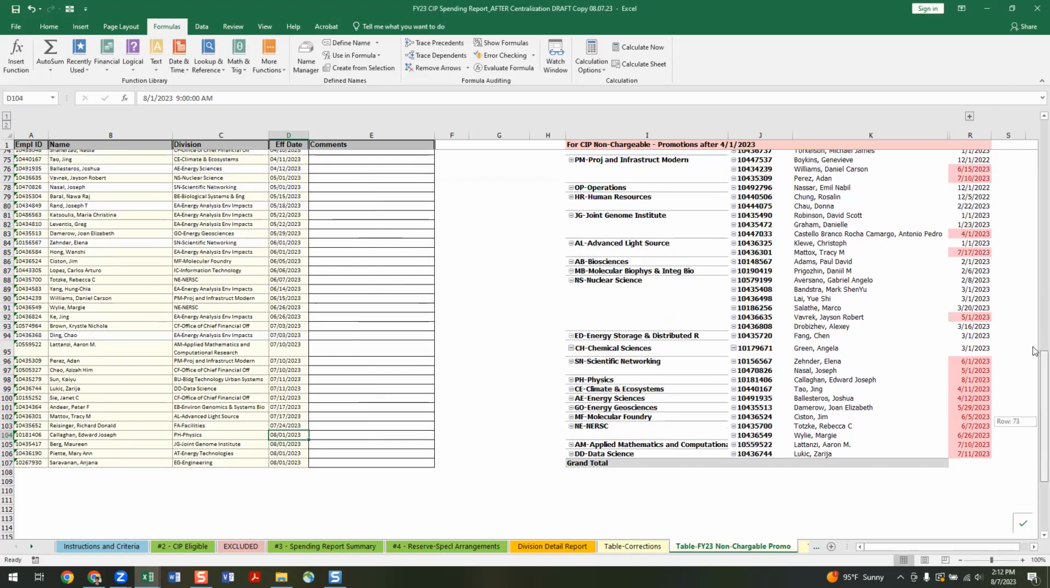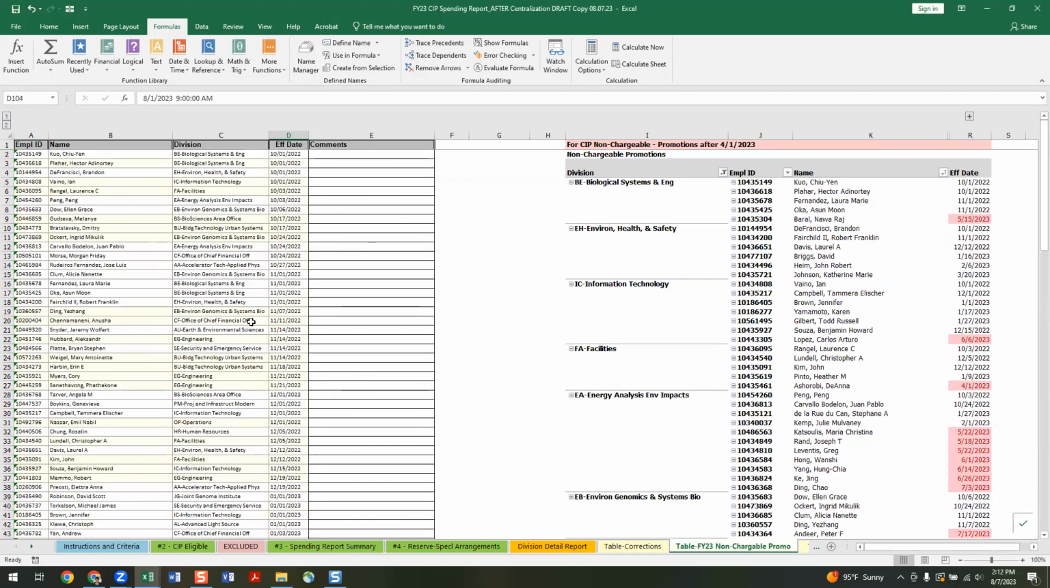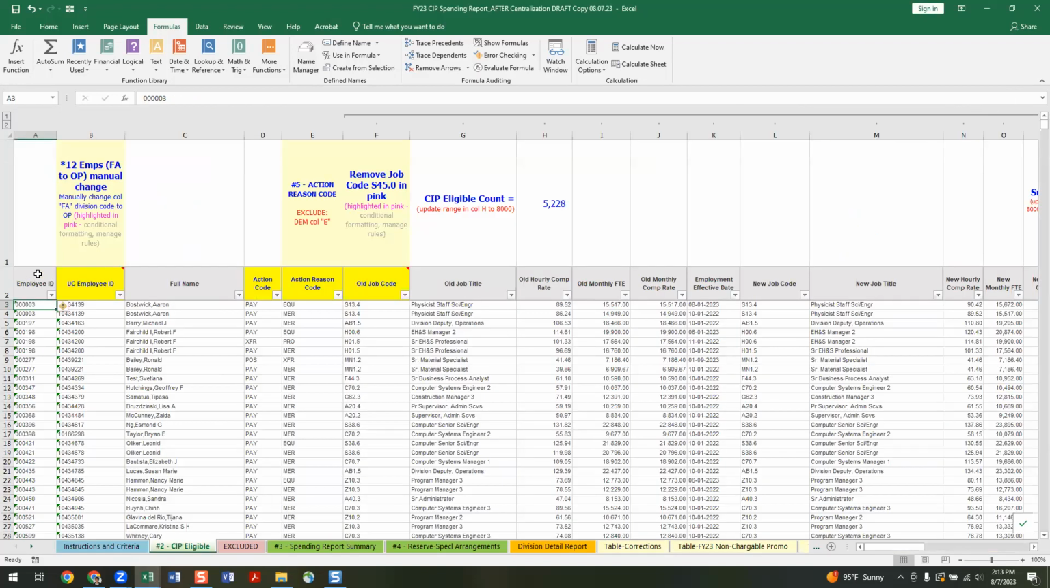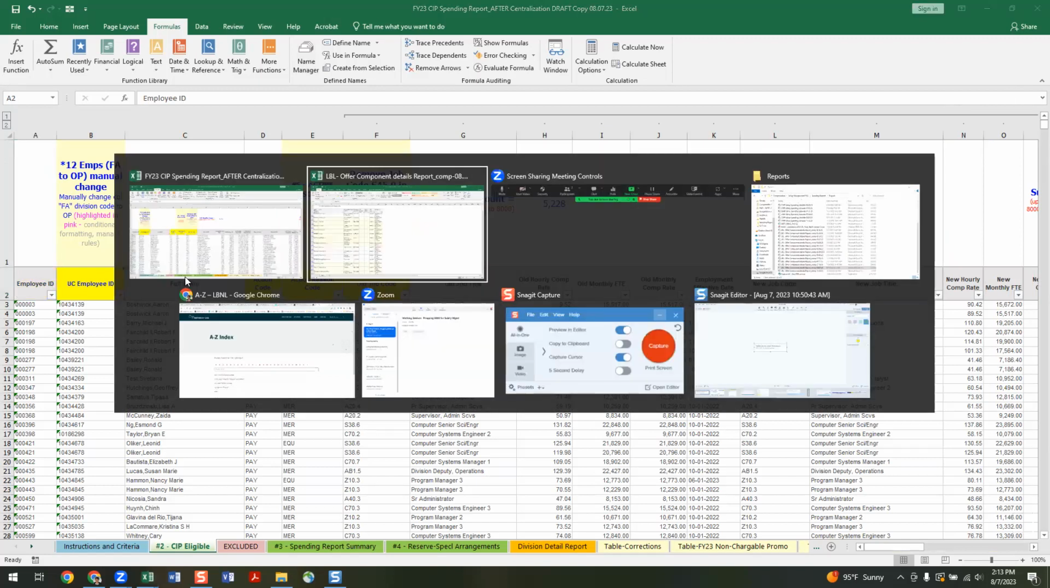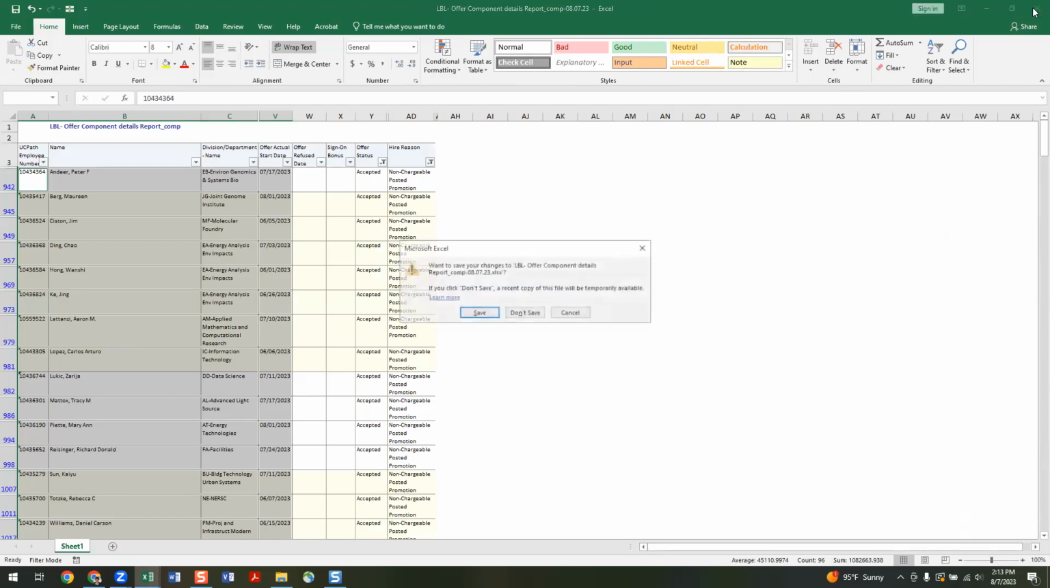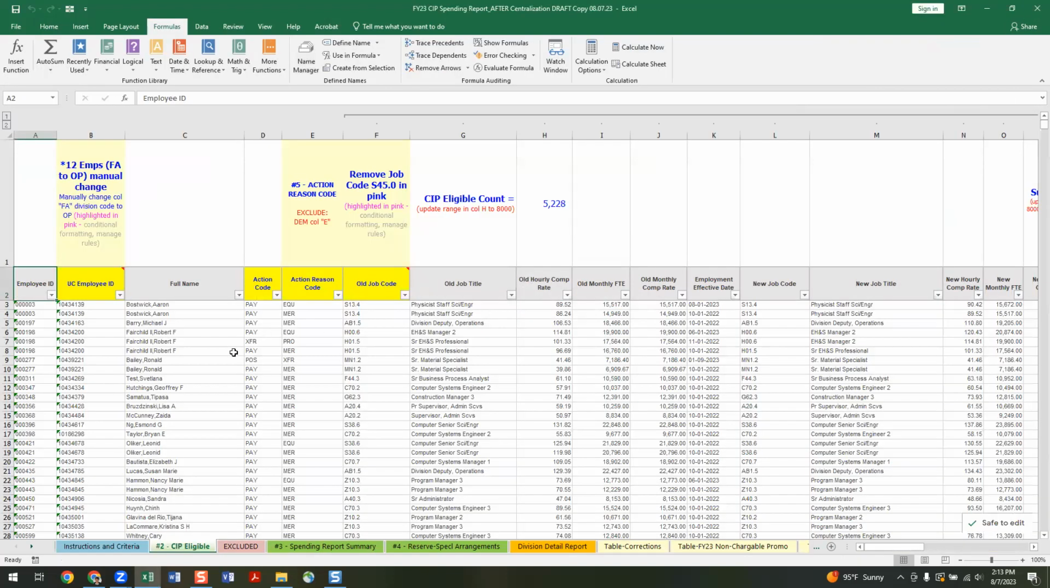All right. So basically we know that that table is also updated. Okay. We have a lot of non-chargeables. So now we are at the point that we're ready to start actually doing the exclusions. I'm going to close this file again because it just gets too big.